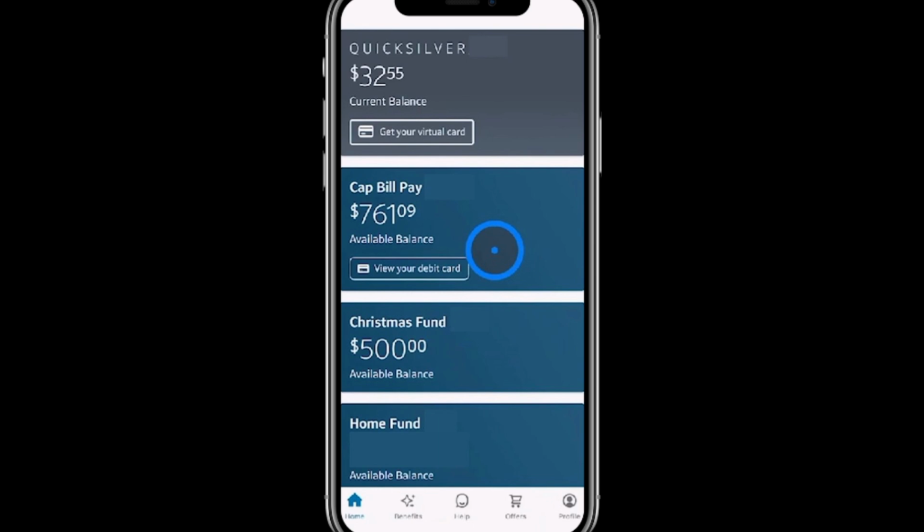Once you're logged in, you'll find yourself on the home page where you can see an overview of your accounts. Here, you'll want to select your credit card account. For instance, if you have a Quicksilver card, click on that specific account to proceed.